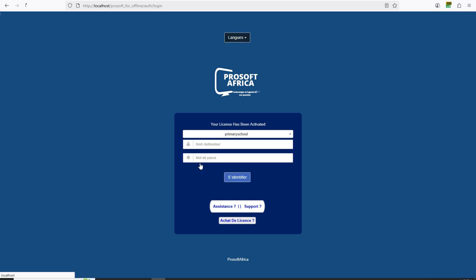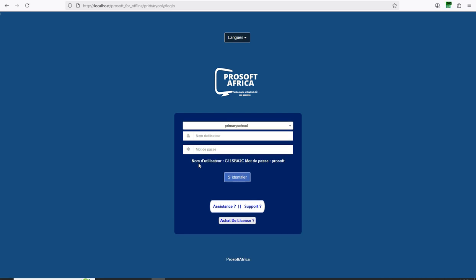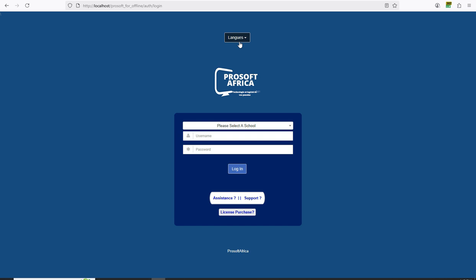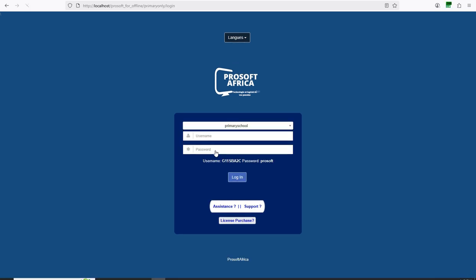So I will choose primary school. Once I choose, I need to be patient. It gives me the username and password to use, but it seems it is still coming in French. So I need to click on English at the top. Once it does that, it disappears. I have to select back again my school, primary school.